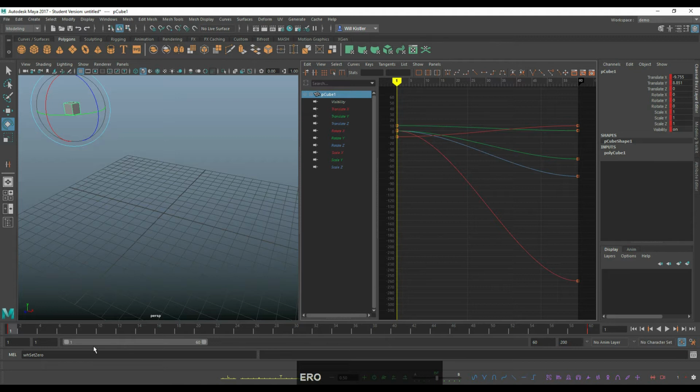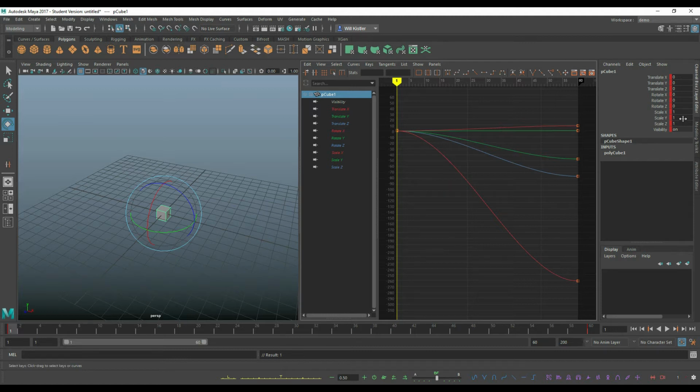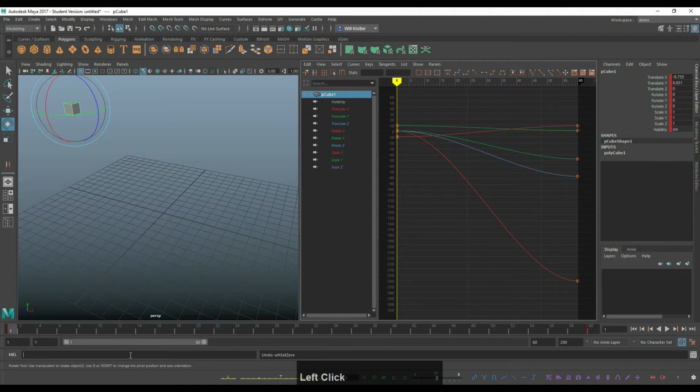So if I type that into a mel bar here and hit enter, you'll notice that all of my channels zero out. So undo that just one more time. I'm going to hit enter, watch these channels up here. Yep, zeroed out.